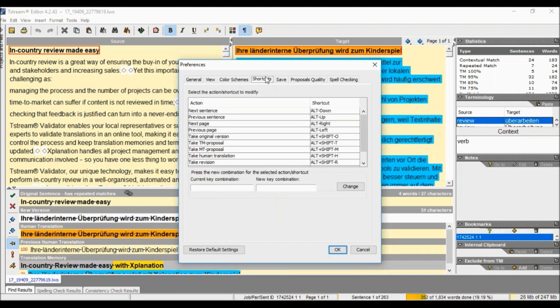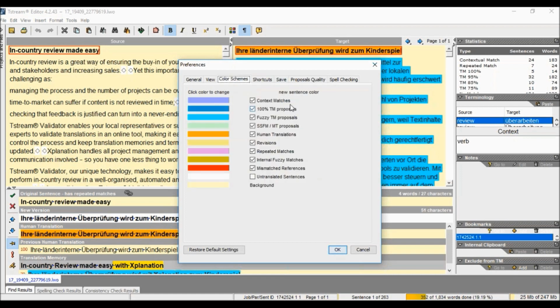The shortcuts can also be customized. So if you want to have different shortcuts to move through the text, just enter the current combination here and then the new combination there. Whatever works best for you, you can customize it. You can even customize the colors if you want to.